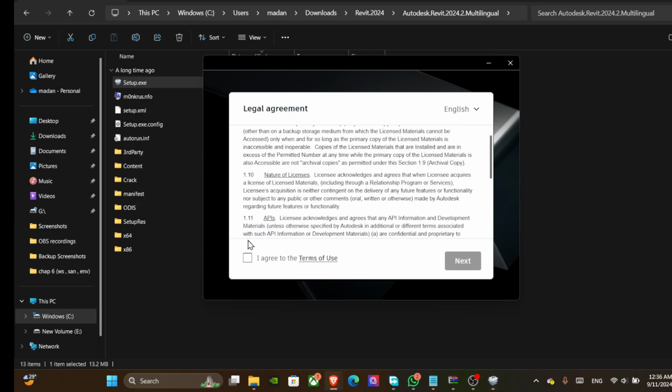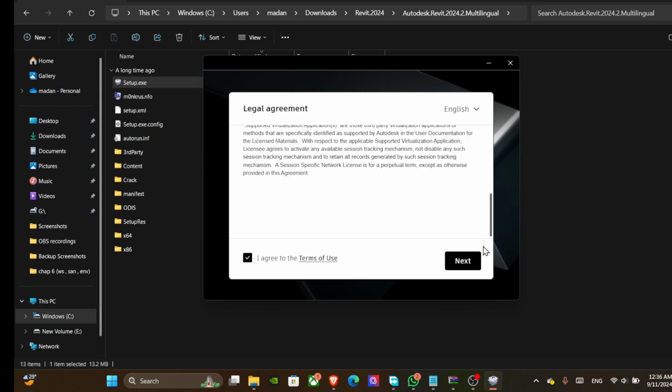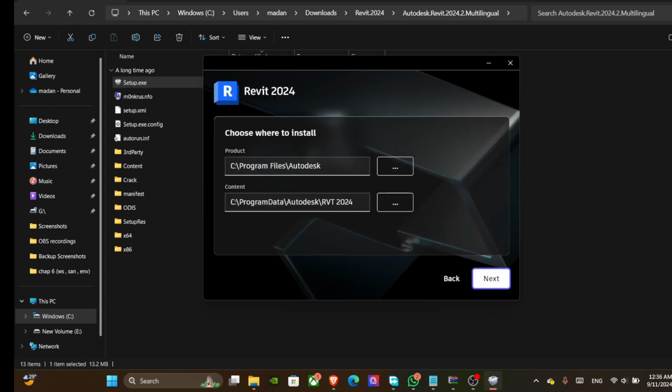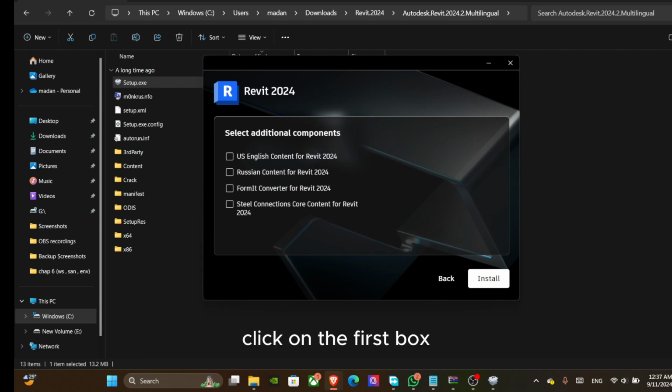You will now click on the next button, and then again next, and the US English content for Revit. I think this will be enough for us. Click on the first box. Now click on install.